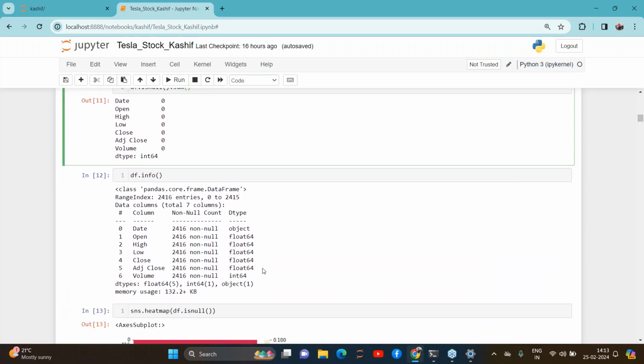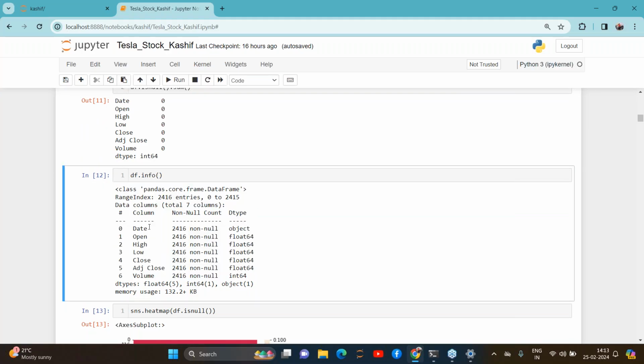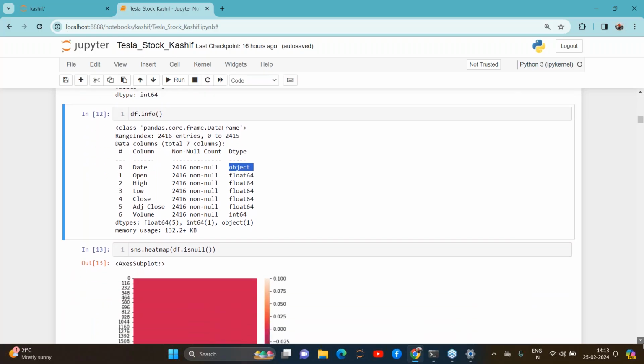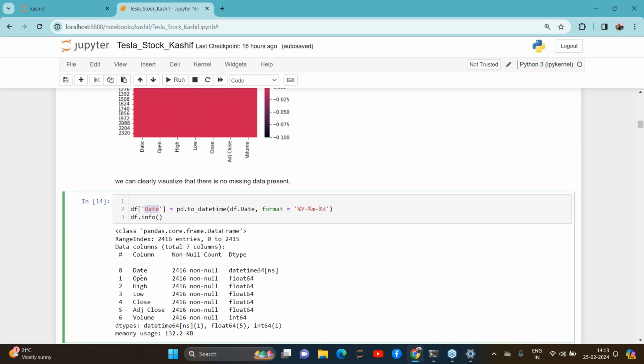Next thing, as I already explained, most of the features are in the correct data type, but the date should be in pd.datetime format. I have just used the pd.to_datetime function to make a correct format of that particular date column, and after that you will check. So now the datetime column is in the correct format.